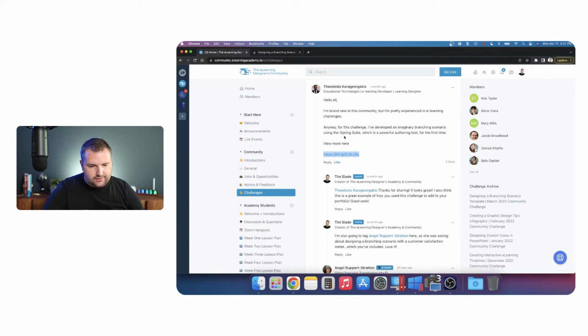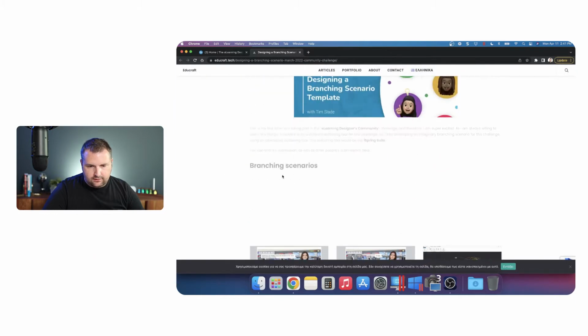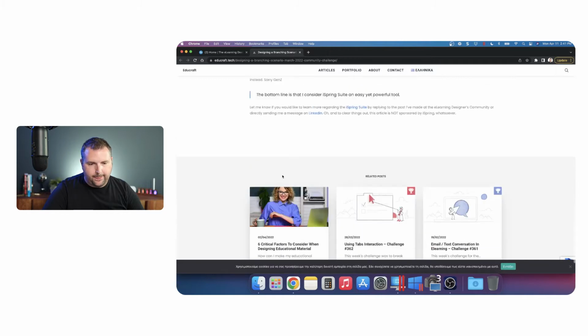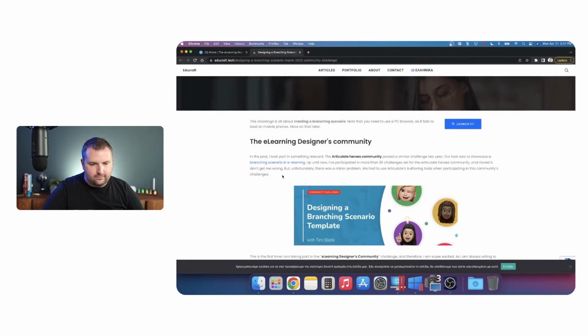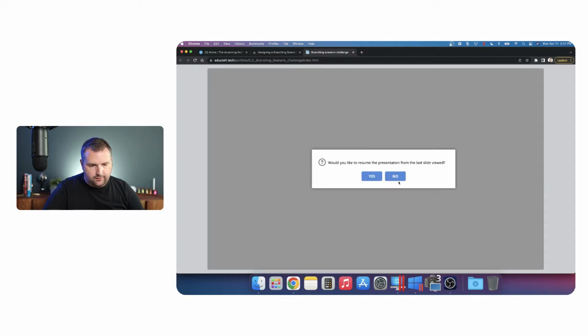Okay, so let's launch the course here. Where is it? I know I saw it here. Oh, launch it. Here we go. Designing a branching scenario, view more. Okay.